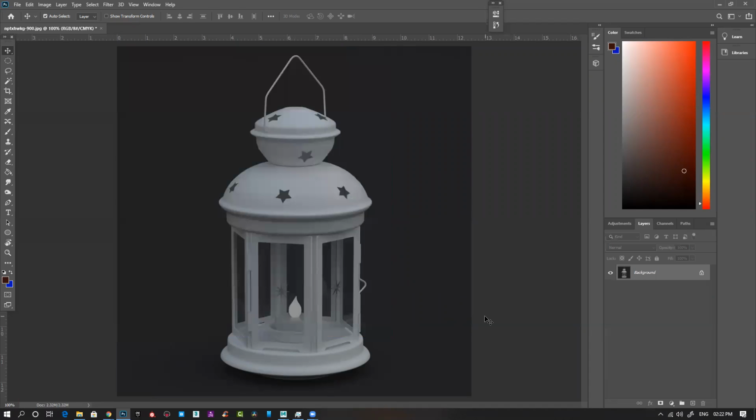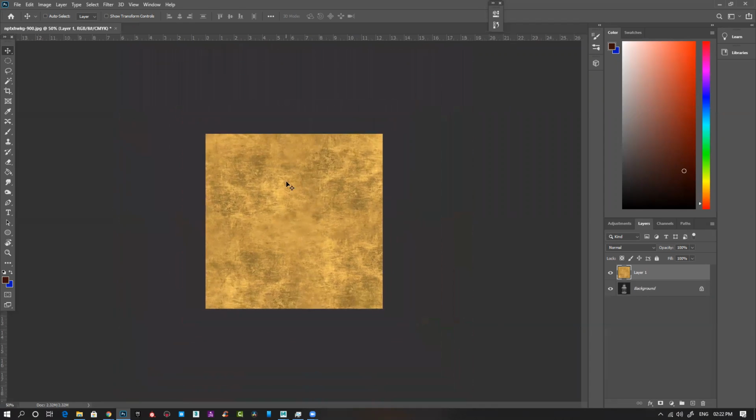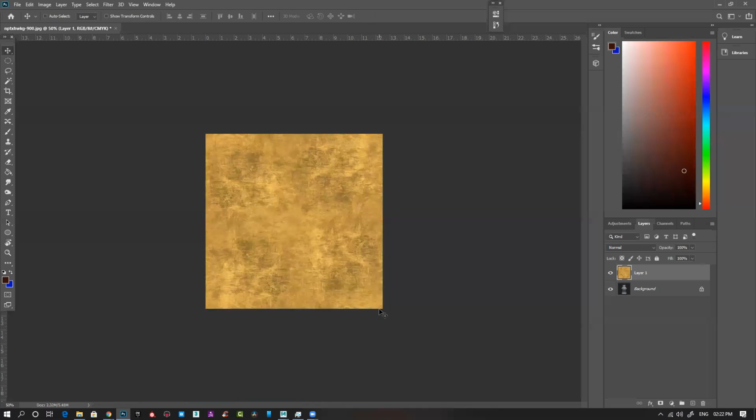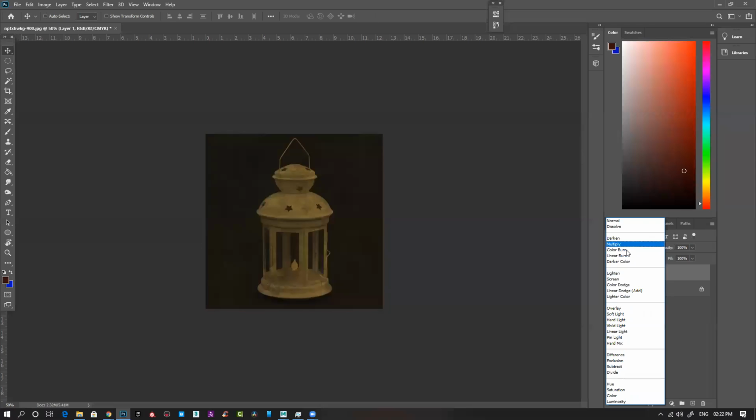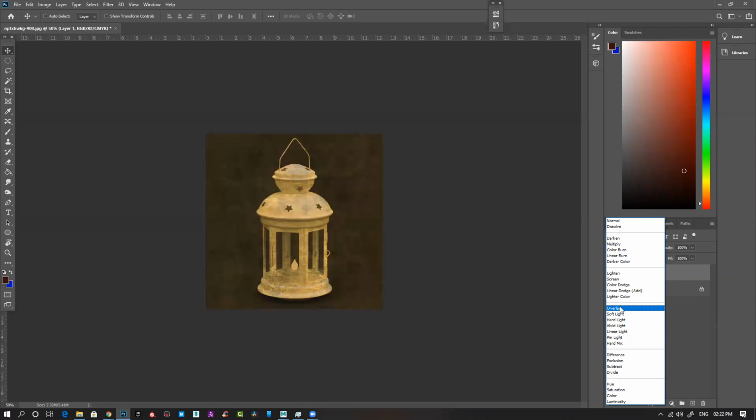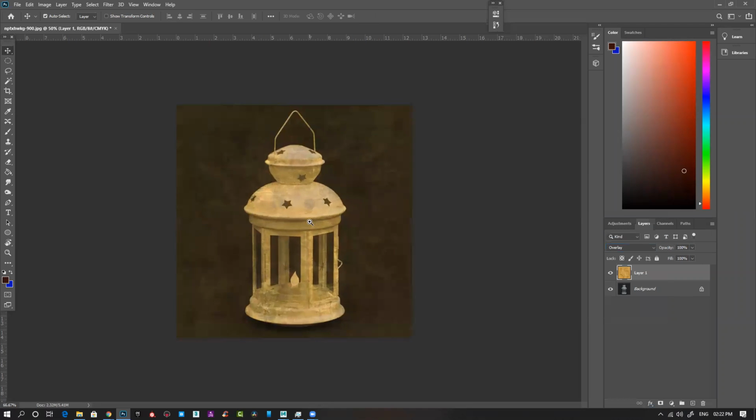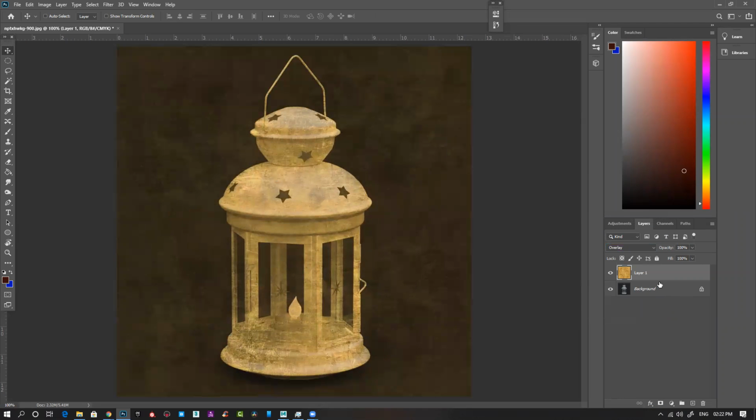So delete everything, Control V. So I have this texture. Just match the size, and then I can use it. So you can see overlay, soft light. Overlay gives me the color plus the texture.